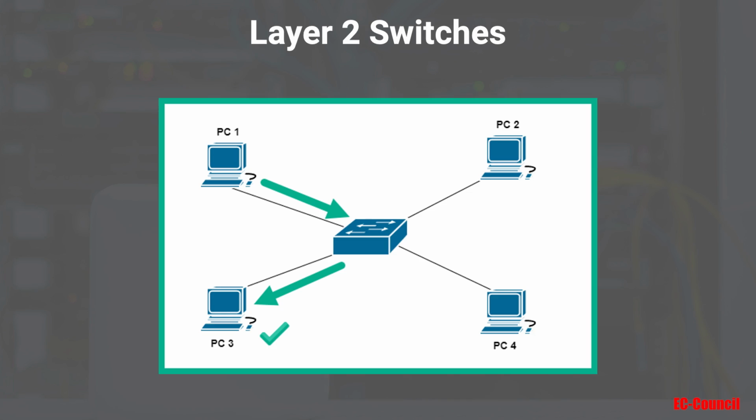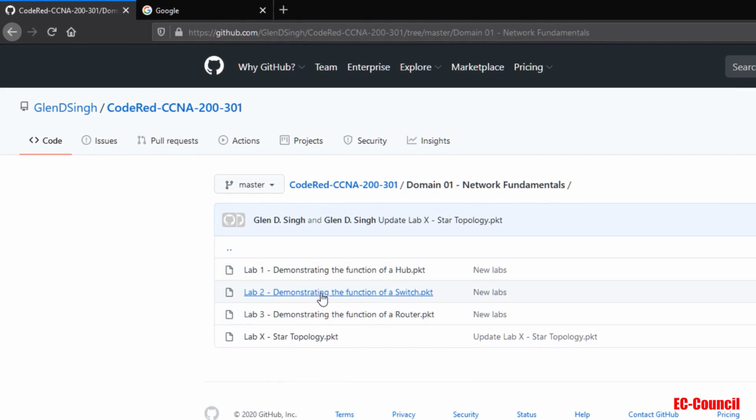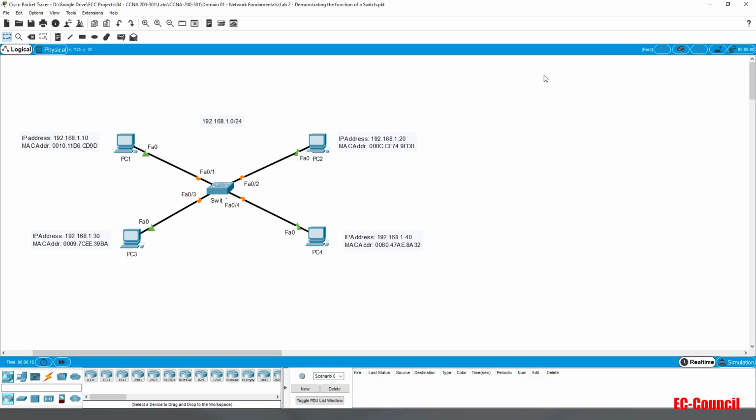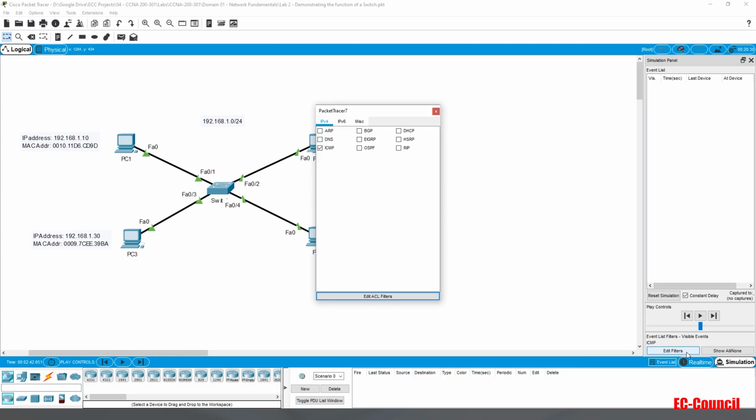So let's take a look at a Cisco Packet Tracer lab, which is called Lab 2 on GitHub, demonstrating the functions of a switch. To follow along, download and open Lab 2 on Packet Tracer. Now that the lab has been opened, let us perform a ping test between PC1 and PC3. Firstly, let us click on Simulation so we can have a better idea of what a switch does. Ensure the filters are set to ICMP as recommended before. Click on Edit Filters and ensure ICMP is checked.